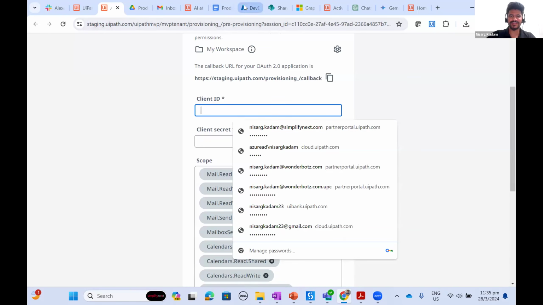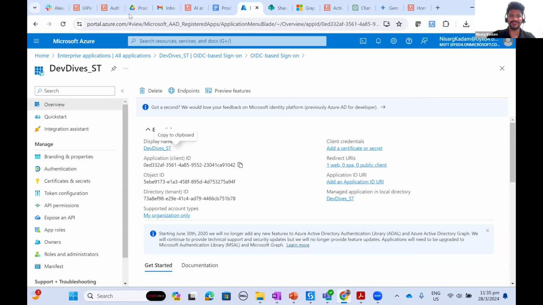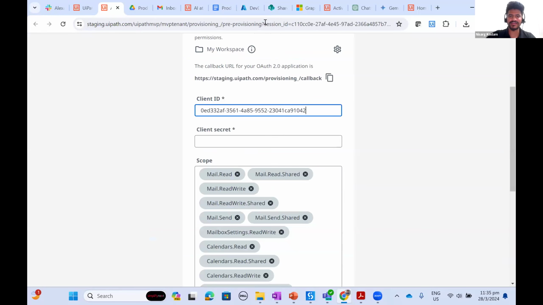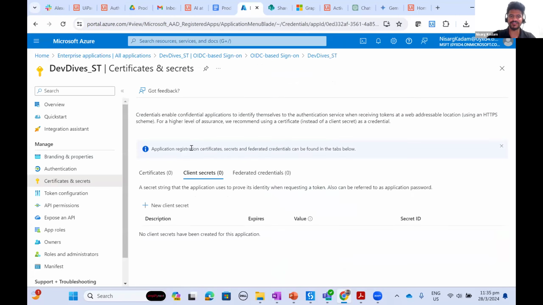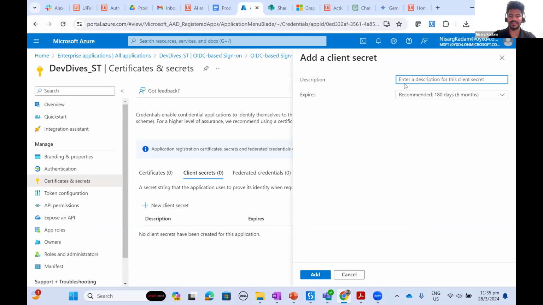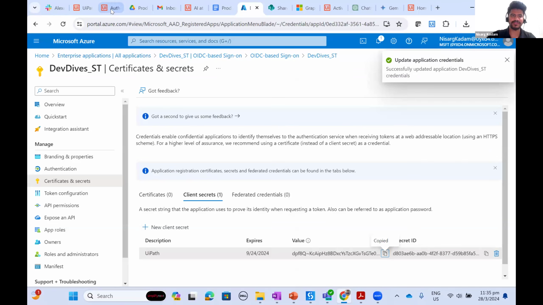Where do we get the client ID? Let's go back to our Azure. This is our client ID. Come back. Let's enter the client ID, and for the client secret we need to create one. Let's create it as something called UiPath, add, and simply copy this client secret.